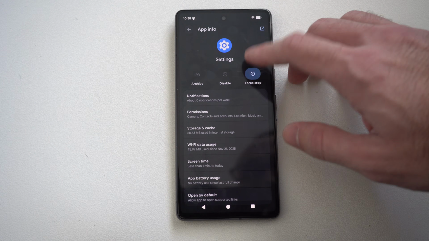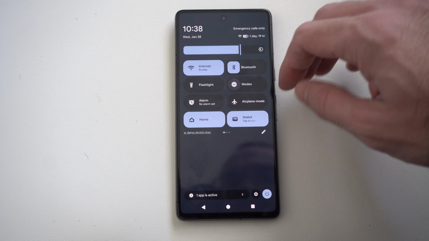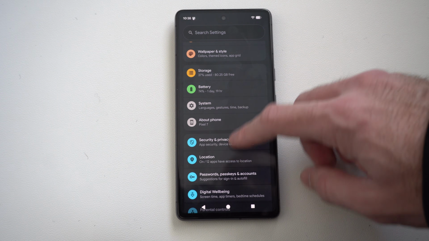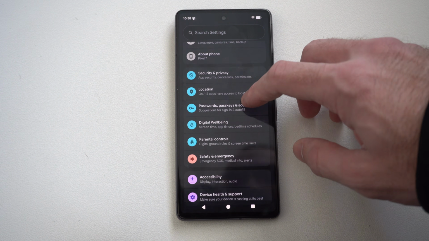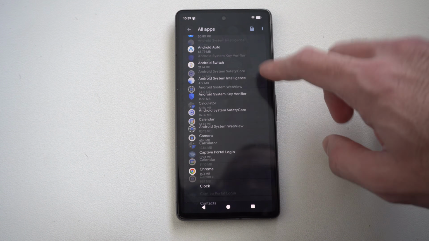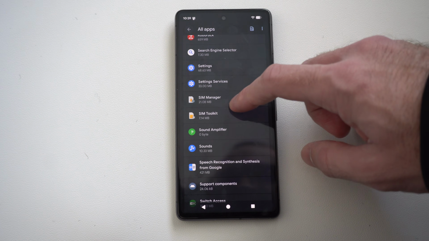We can force stop it and see if we can re-add it that way. Now there might be an option where it's disabled there, depending on your phone. You might have to re-enable it. So if we go back to settings, we can see that. So just go back to settings and see if you can re-enable the app under here.